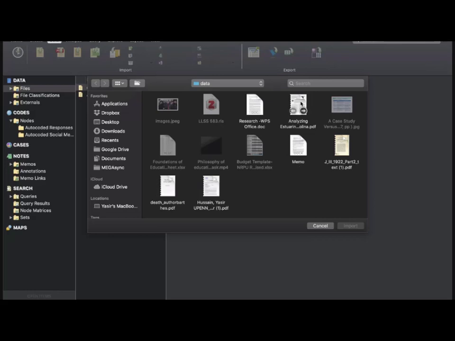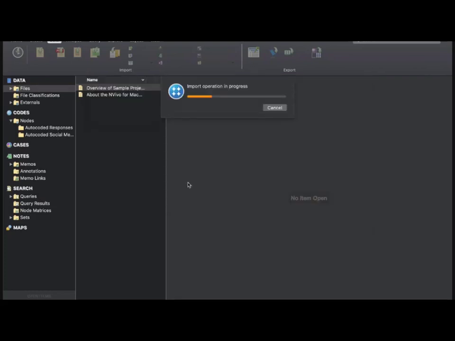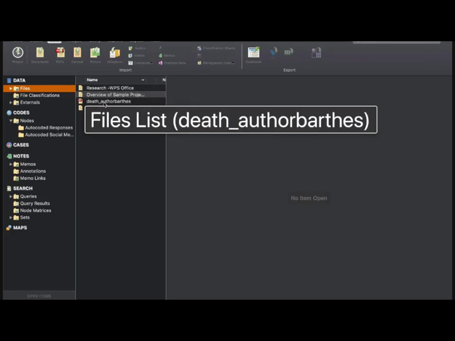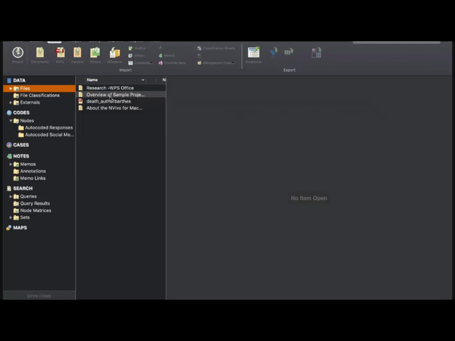Let's say I upload this one, and I upload this one, and I say import. It might take a little while depending on your system strength, how quick it is, and it will open up as you double click them when they are uploaded. So yes, we have them uploaded, and you can see my file, the research WPS, and the one with the Death of the Author by Roland Barthes. It's another file that we have. So I uploaded two. There were two already existing files. So these are my files that I added.